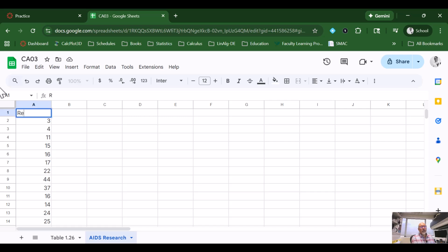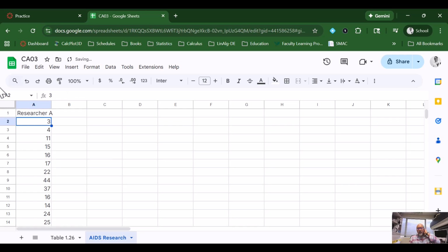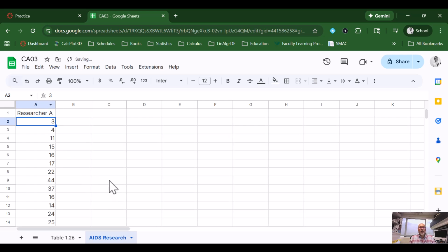Now this is researcher A, so I'll label that. I don't think we need to. And then this is your data set. Now I can work with this in a nicer way instead of having it listed as a row.